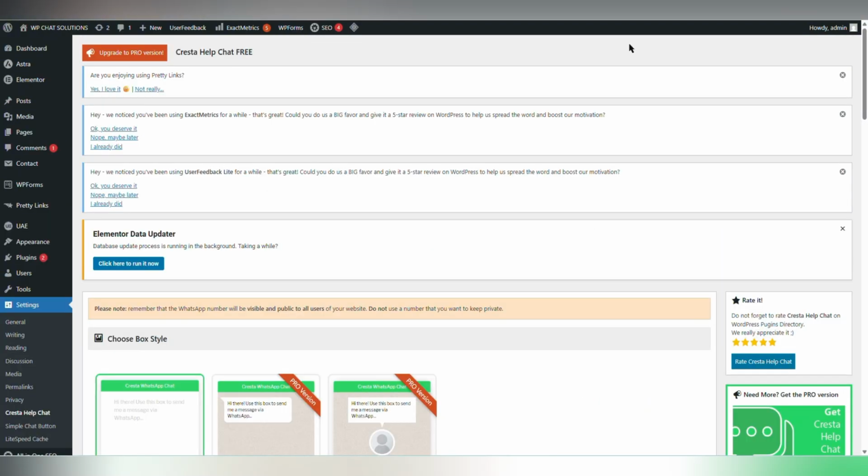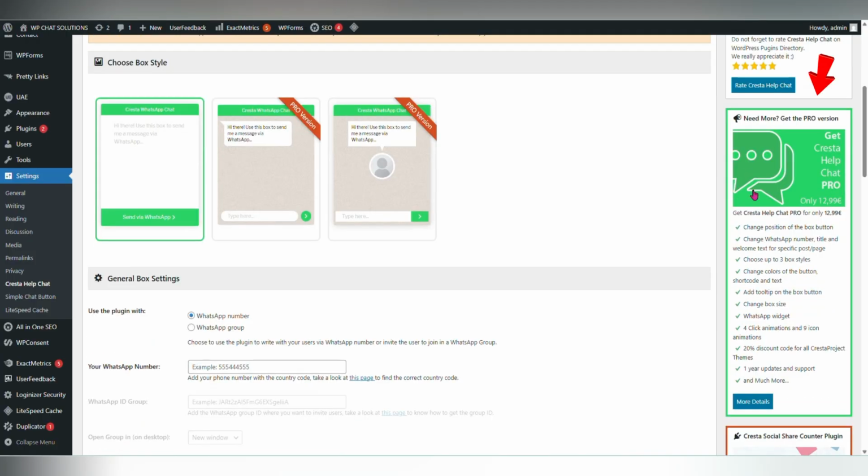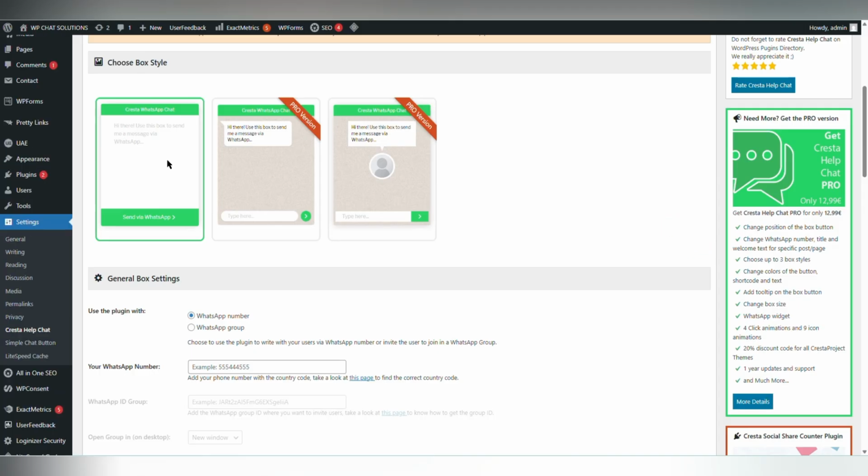So it's immediately prompted me to upgrade to the Pro version, which I'm not going to do on this video. But if I scroll down, I can see some of the features of the Pro version. And some of the features are change position on the box button, change WhatsApp number, title and welcome text for specific post page, choose up to 3 box tiles, change colors of the button, short code and text, and it does show more details. So let's go into configuration of this plugin.